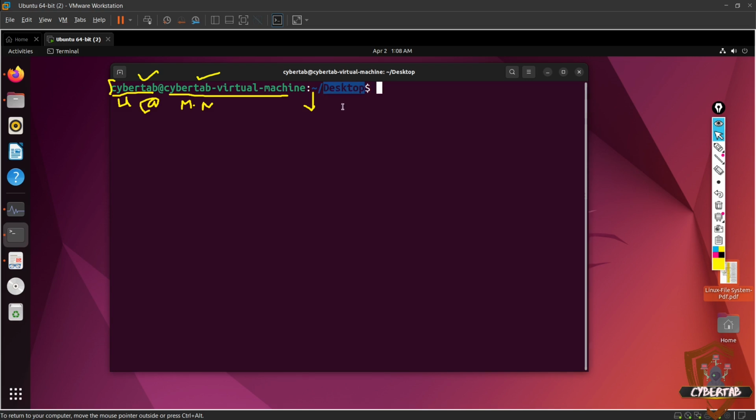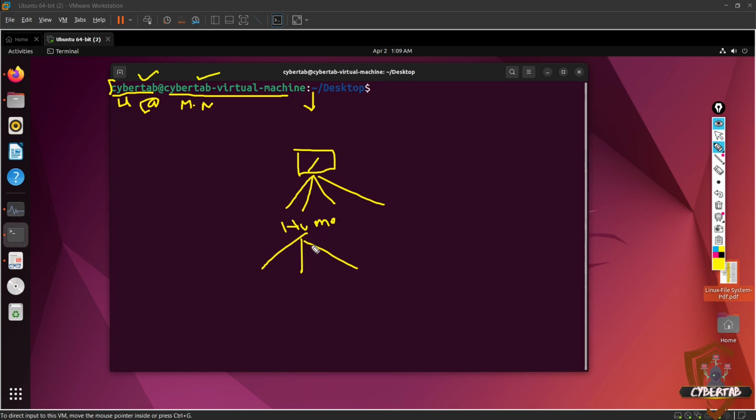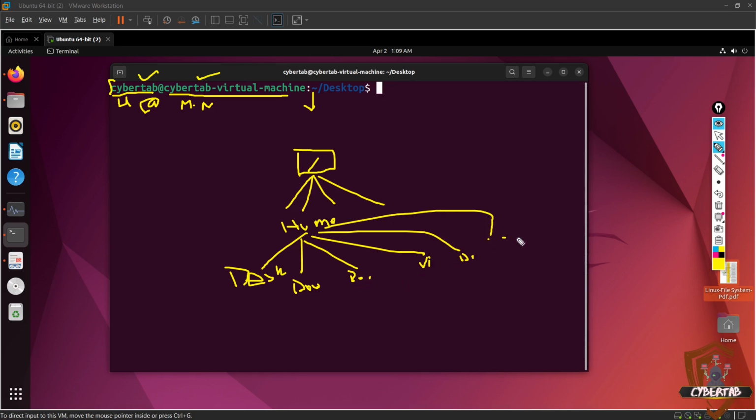Currently, we are in the desktop directory. Now, what does it actually mean that we are in the desktop directory? It means this is the root folder. I'll just put it in a box to avoid confusion. Then there are multiple directories under it. One directory is the home directory, and under the home directory there are multiple directories: one is desktop, one is downloads, one will be documents, one videos, pictures, and some hidden files. So you are currently somewhere here.